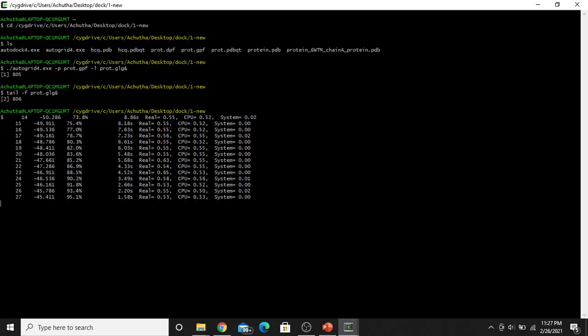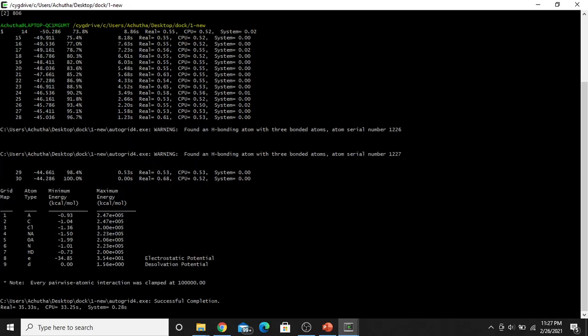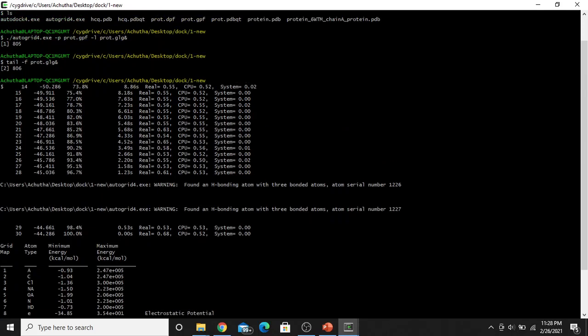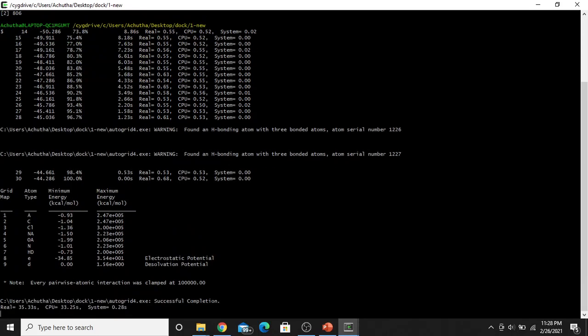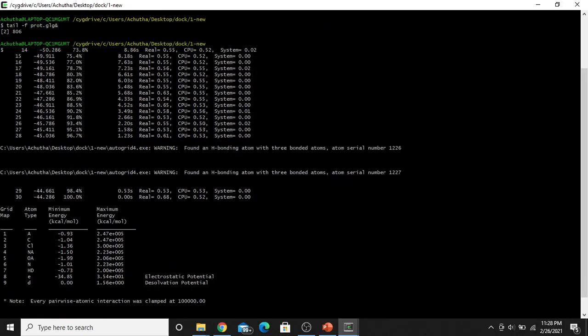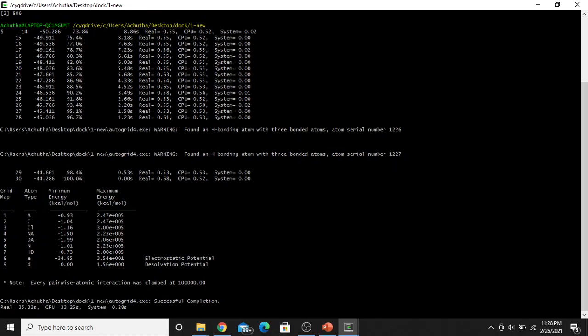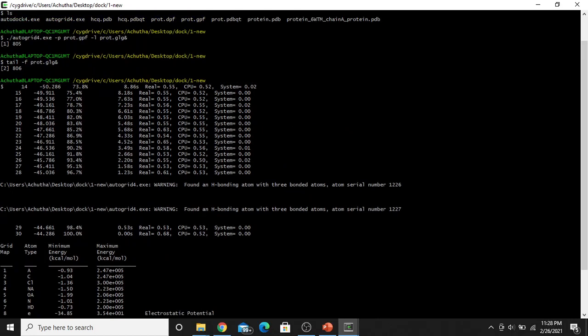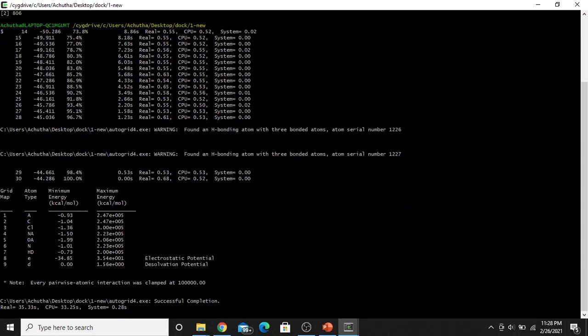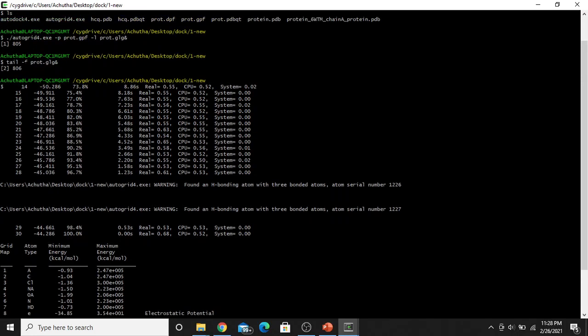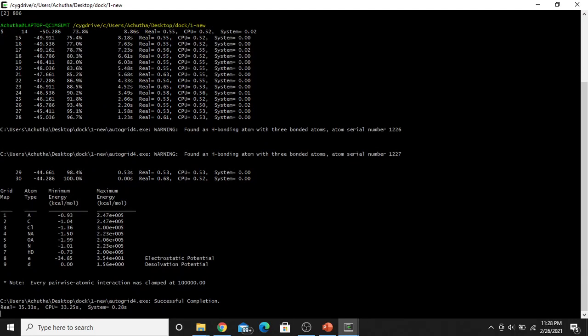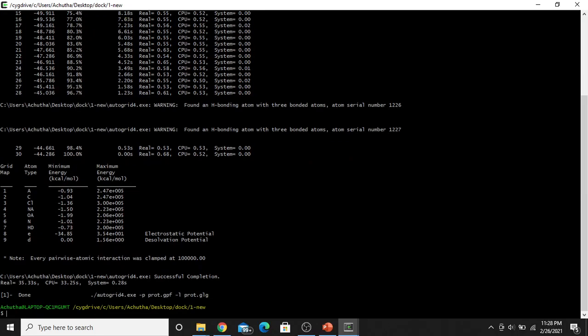It's not compulsory to give the tail command, you can wait also. If you don't give the tail command and just wait, only this much will be shown: successful completion. If you want to know what is going on, you can type the tail command. I prefer to type the tail command because I can understand whether it is working or not. So just type tail, space, minus f, space, prod.glg, and these were the things going on during the autogrid generation. After it shows successful completion, just press enter.